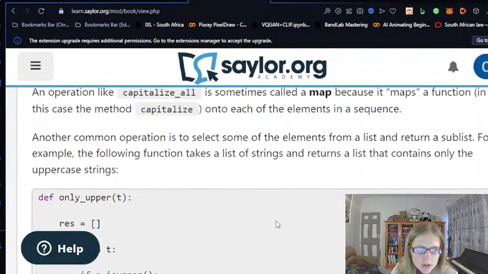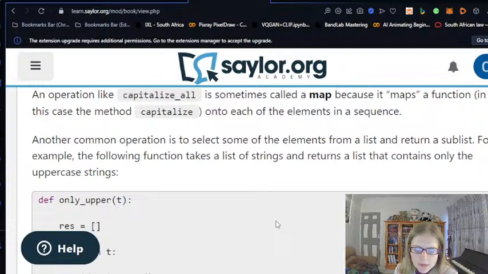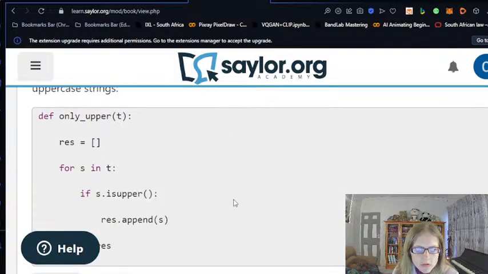Another common operation is to select some of the elements from a list and return a sublist. For example, the following function takes a list of strings and returns a list that only contains the uppercase strings. So we have only upper as our function for t.